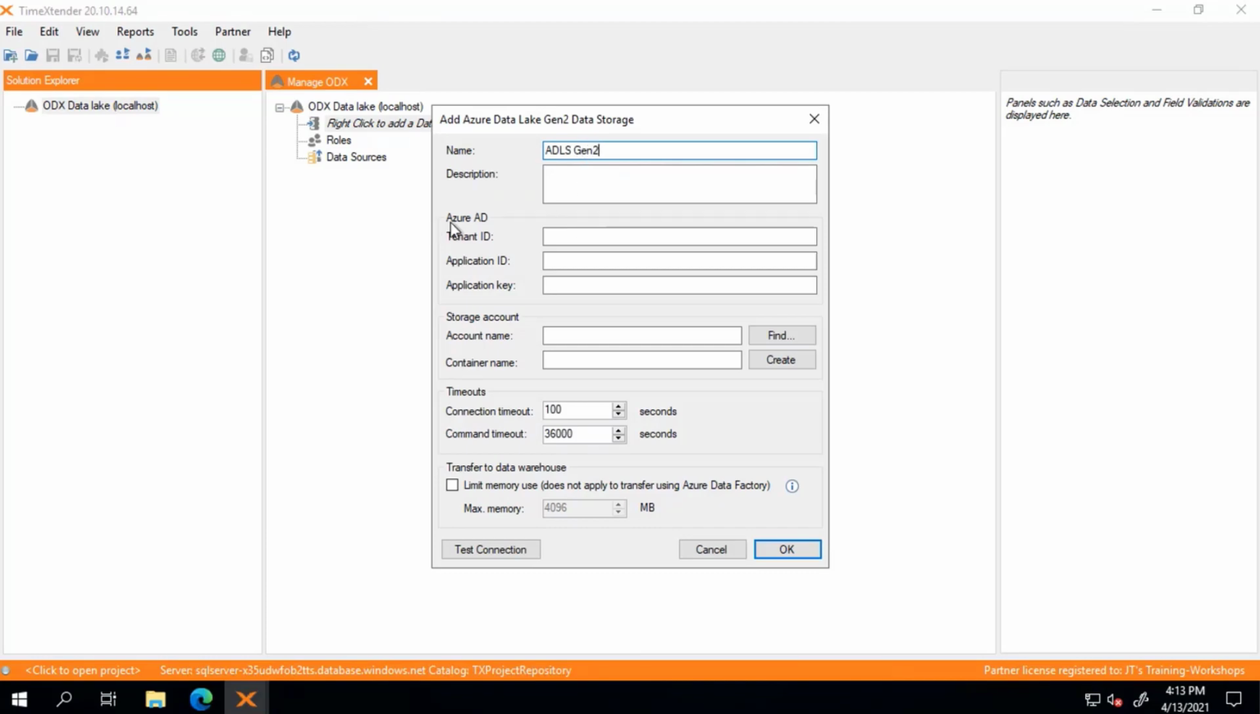The next is for the Azure Active Directory information that we just created, right? So we have the tenant ID, the application ID, and the application key or the secret that we created just a few moments ago. So I'm going to copy this information from where I saved it over to the side.